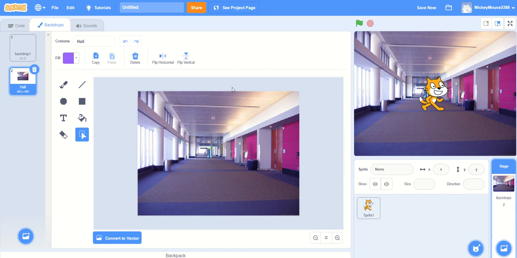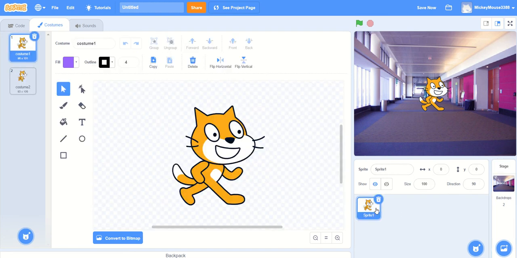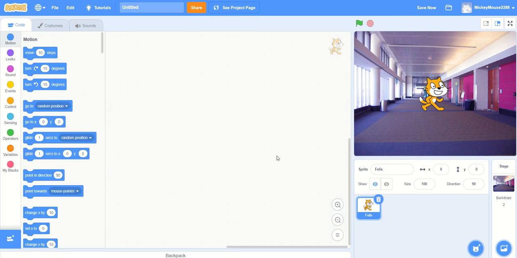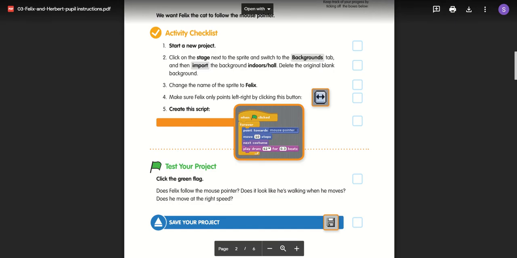So when we go back to Scratch, we're actually in the backdrop, so I'm going to click on the sprite. We're going to change the name of the sprite. Just above it, I'm going to call it Felix. Then we're going to go to code. In the code we want the same sort of code blocks as what it was. So I'm just going to double check: when clicked, forever, and so on.